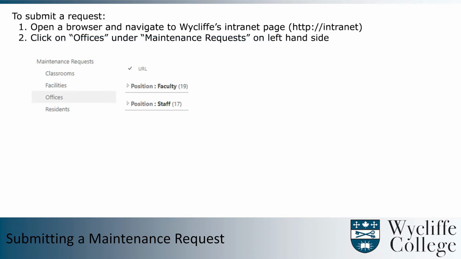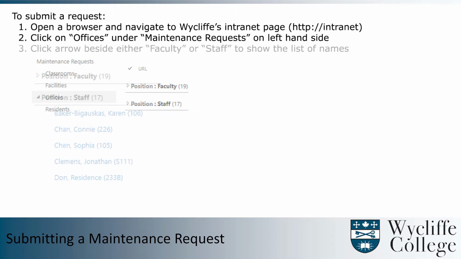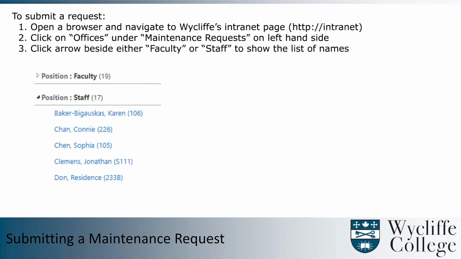On the left-hand side, click Offices, and the submenus of Faculty and Staff will appear on the right. Click the arrow to the left of Position to expand the submenu and display all offices for that category. Scroll down the list and select the office that you wish to submit a maintenance request for.